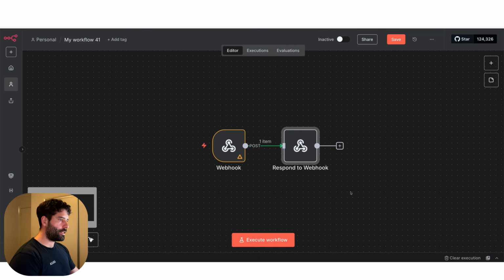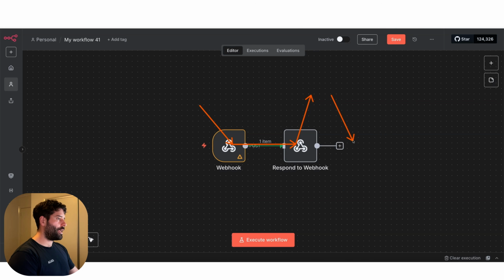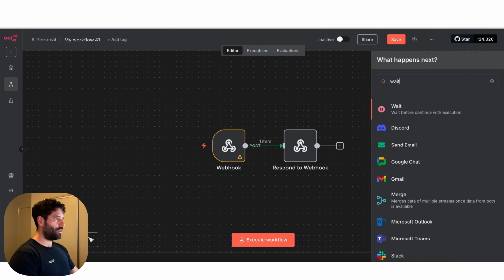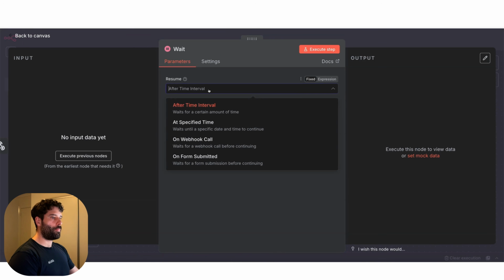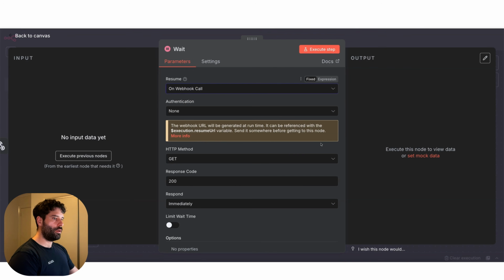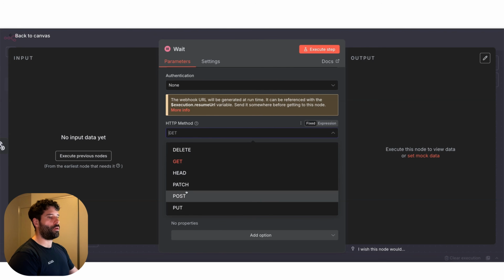And just to get this next step right, the next thing we want to do is actually test that this thing works. So we're going to first make the call from Replit into here. We're going to get that resume URL. We're going to respond back. And then I want to have a wait node that I can actually target and just make sure that Replit is communicating with that wait node as well. So to do that, let's go into here. Let's type in wait. We get the wait node. And now we're going to go to resume and just go on webhook call. And then we have the HTTP method, but we're just going to go to post.